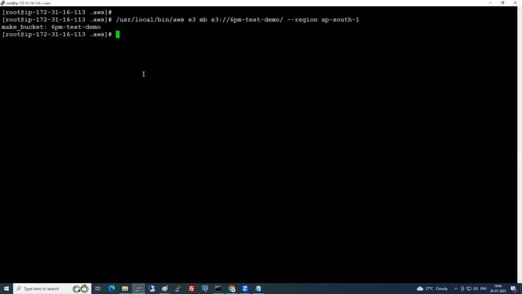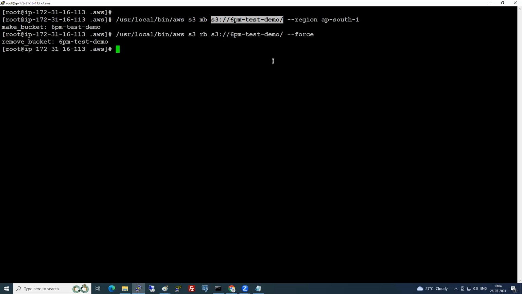remove bucket. Can I go ahead and delete this bucket now? S3 RB, this bucket, minus force. Generally, first we need to empty the bucket and then delete it, correct? If you use minus force here from CLI, in one shot, everything will be deleted. But for deleting the bucket in the console, we need to go empty, click on it, delete this. We need to do so many things. But here, only once.